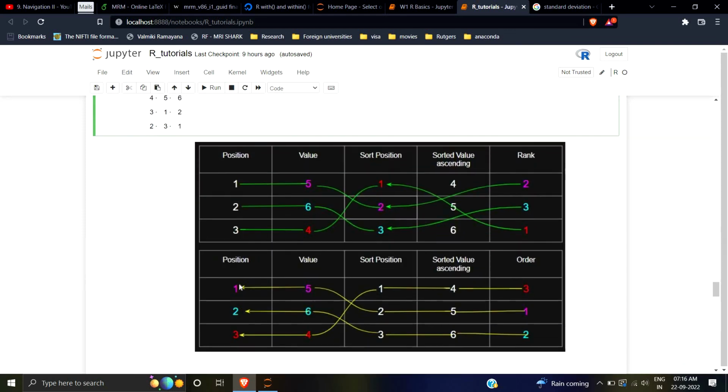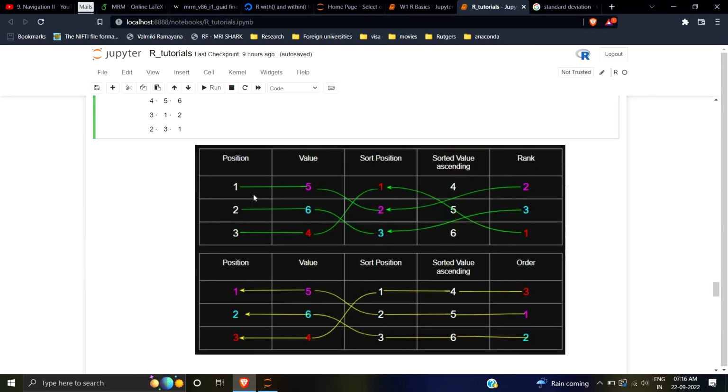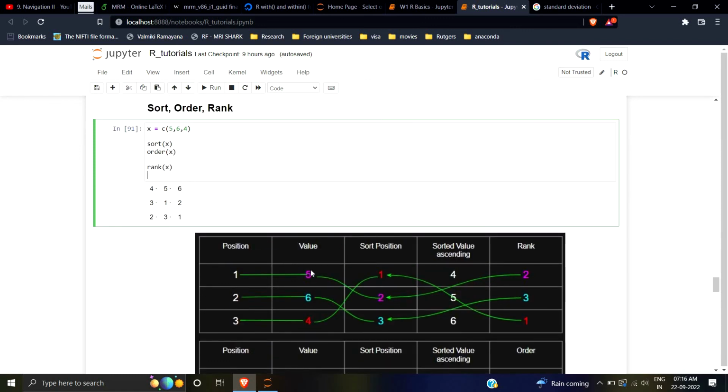Okay, this photo will make things more clear. We have this vector 5 6 4, and you have positions 1 2 3: the first position, second position, third position. Now if you use sort over here, the smallest number will come at the first position, the largest will come at the last position, and this will be in the middle. So this is what sort will do. 4 5 6 is the sorted value, at positions 1 2 3.